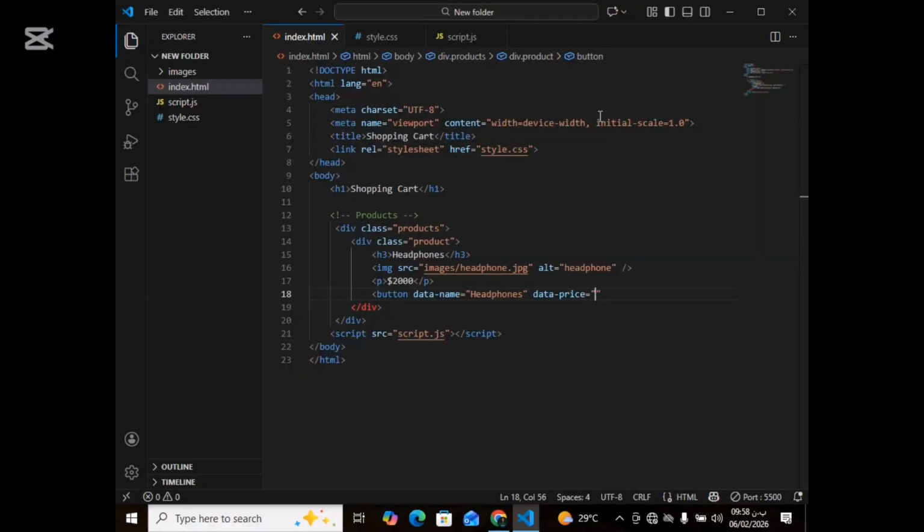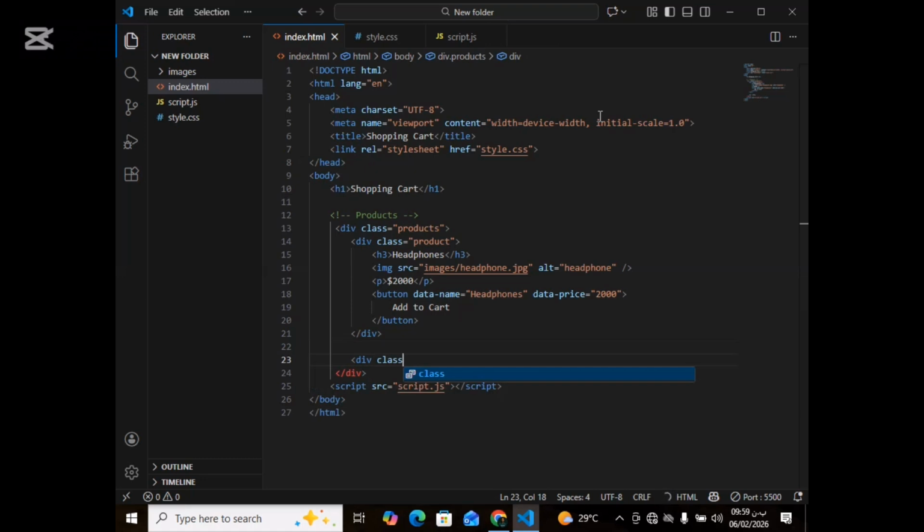So this data name and data price allow us to store extra information directly inside the button. JavaScript will later use these values when someone clicks the button. So instead of hard coding product values inside JavaScript, we store them in HTML and fetch them dynamically. This makes the code cleaner and more scalable.